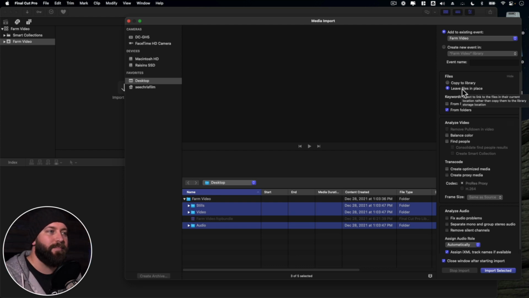We want it to be slim. We don't want it to take up too much room. If we need to move it, we don't want it to take forever. Leave the files in place. Final Cut Pro will reference them in our organized folders.